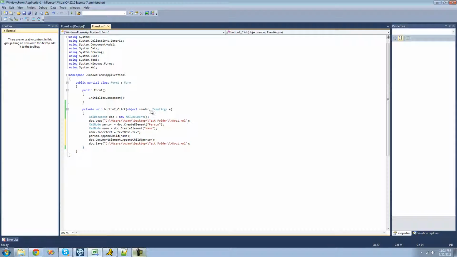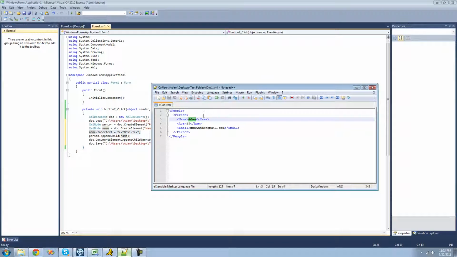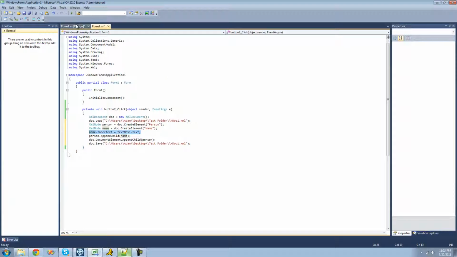Alright, so once again, what this will do right here is basically just create another person node. Then we're going to create another name node, or another node for this person, and this will just display the person's name. Then we're going to want to set the inner text of this name node, or basically just the text in between here, equal to whatever name that the user puts in this text box. Then we're going to want to add that name node into the person node. Then we're going to add the person node into the root node, or into this people node right here. And then we're just going to want to save the document so that all the changes that we made will then be saved.